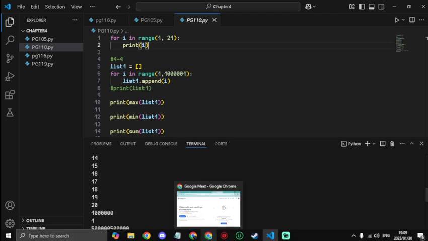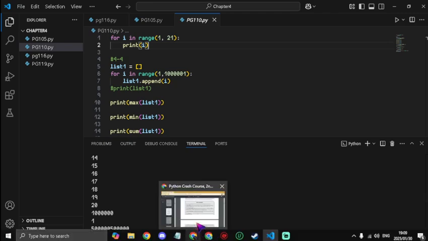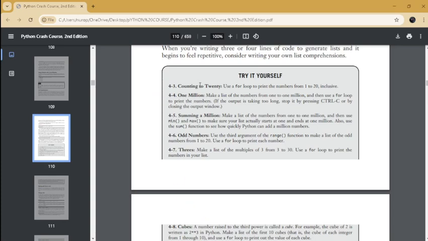Easy stuff. Now we're going on to question 4-4. 1 million. Make a list of the numbers from 1 to 1 million. Then use a for loop to print the numbers. If the output is taking too long, stop it by pressing Ctrl C or by closing the output window.